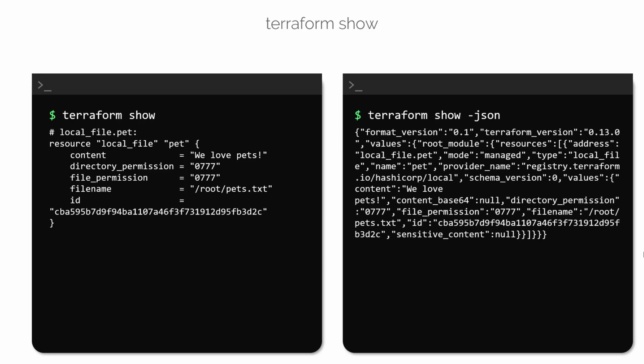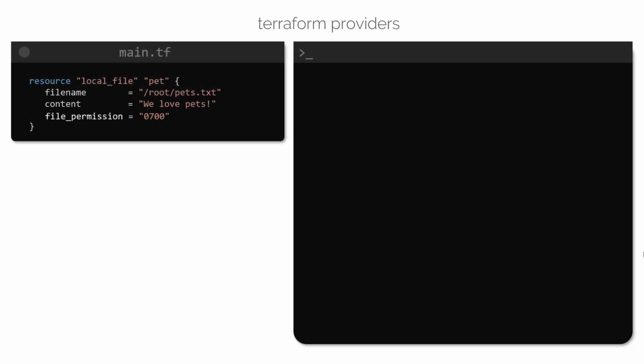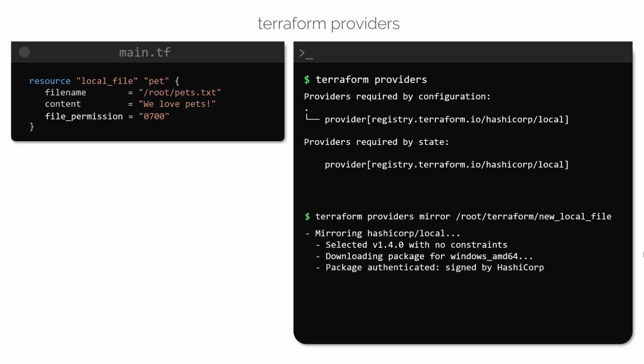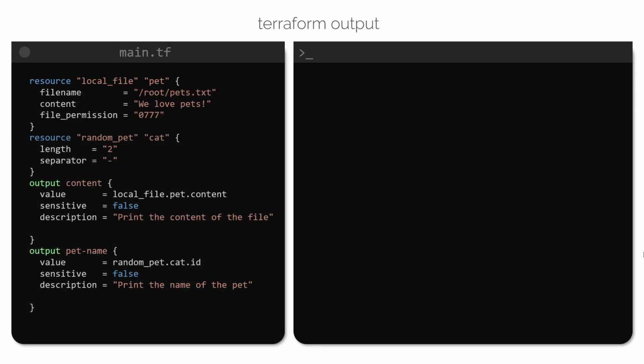To see a list of all providers used in the configuration directory, use the Terraform providers command. You can also make use of the mirror subcommand to copy provider plugins needed for the current configuration to another directory, like this. This command will mirror the provider configuration in a new path /root/terraform/new_local_file.